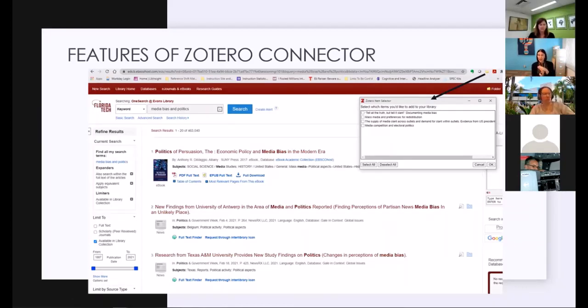So when you click on that icon, it actually brings up this little dialog box, this item selector, and then you'll be able to look at the items that you're actually viewing on your screen. There's also, as you can see, an option for select all, so you can select all of them or just the ones that you're interested in, and then press OK, and those will get saved into your library.